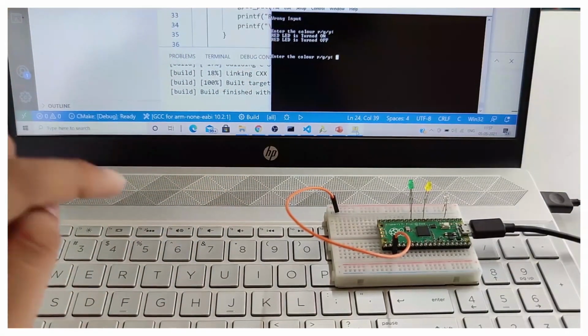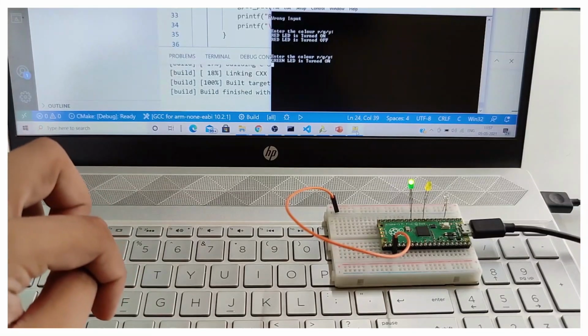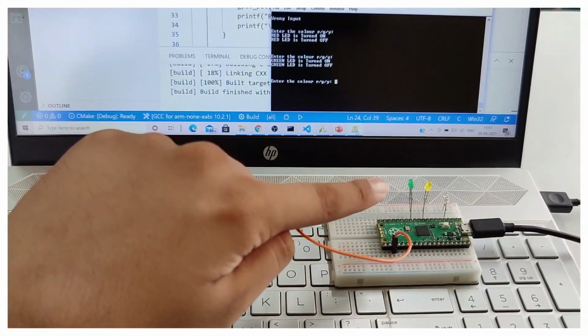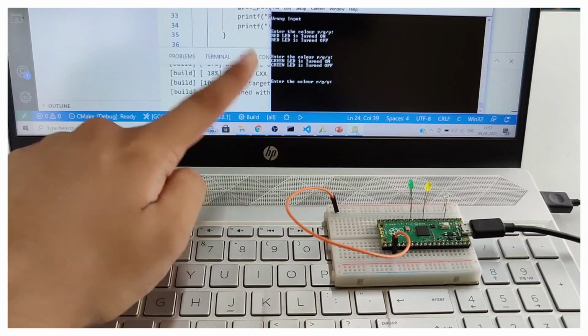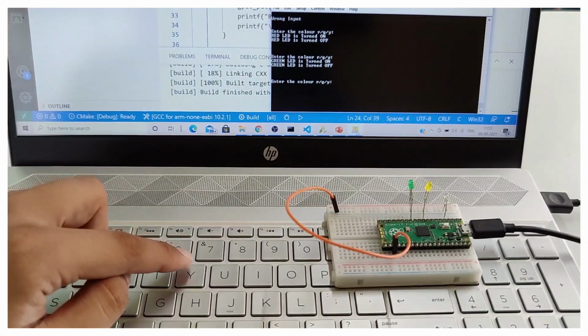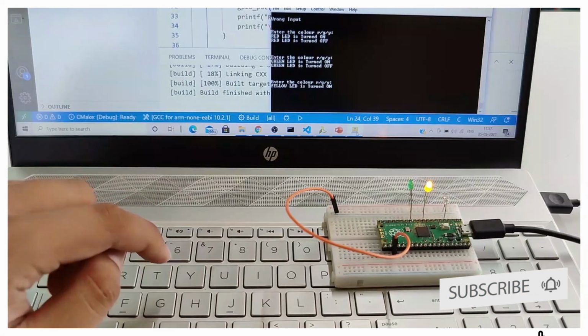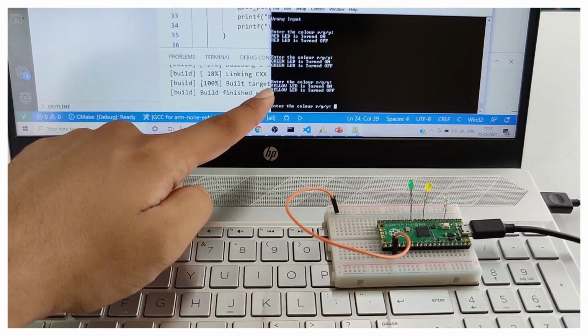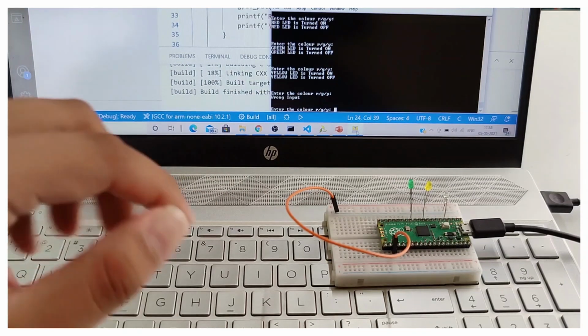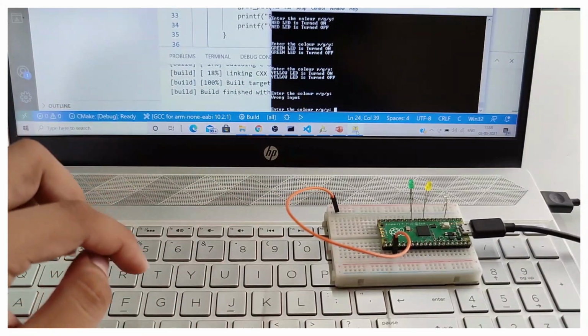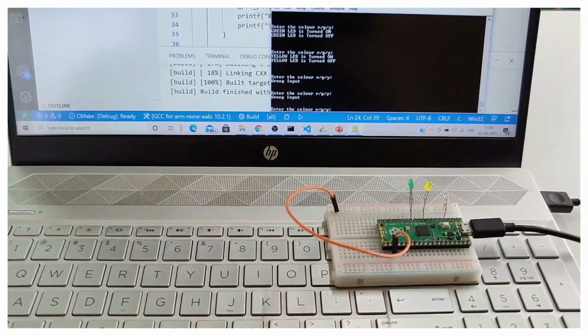Alright, so next we'll go for green. As you can see, the green LED is turned on. It is also displayed on Tera Term. Fine. Lastly, we will use the yellow. As you can see, the yellow LED was turned on and is turned off. And if you enter any other alphabet other than R, G, Y, it will return wrong input.